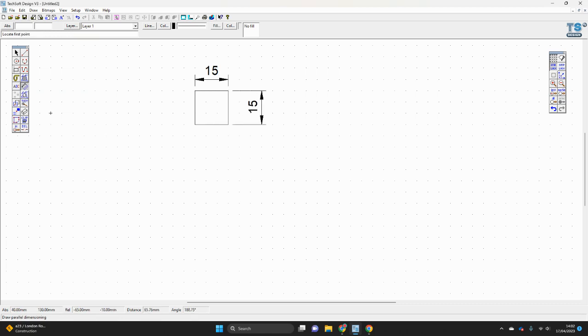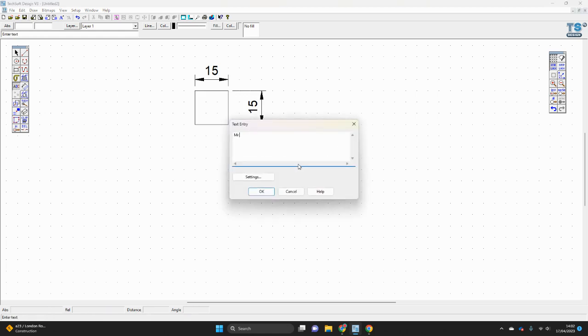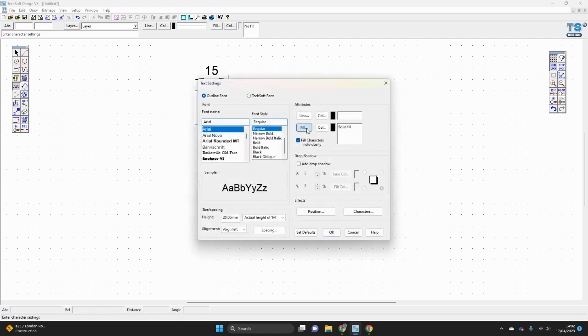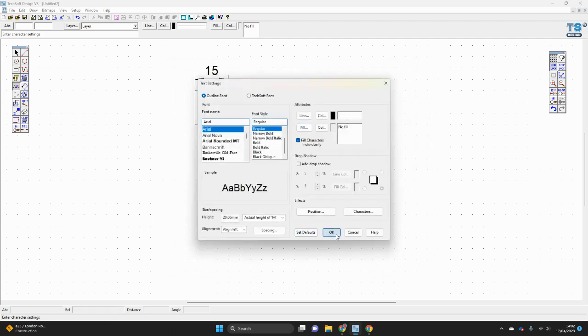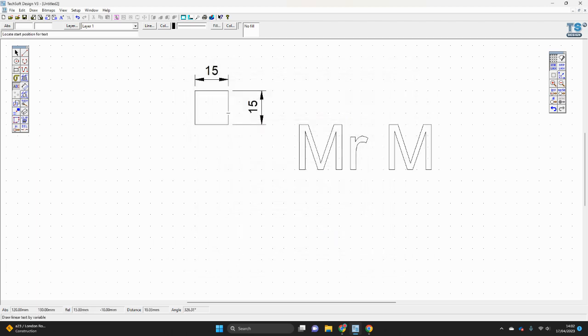So have a play around with those tools. Make sure you are definitely able to add text. And able to make sure it's got no fill. That's really important. Because once you've done that, you can then colour that in at your own leisure. You can also make sure you're able to double check the size of what you've done.